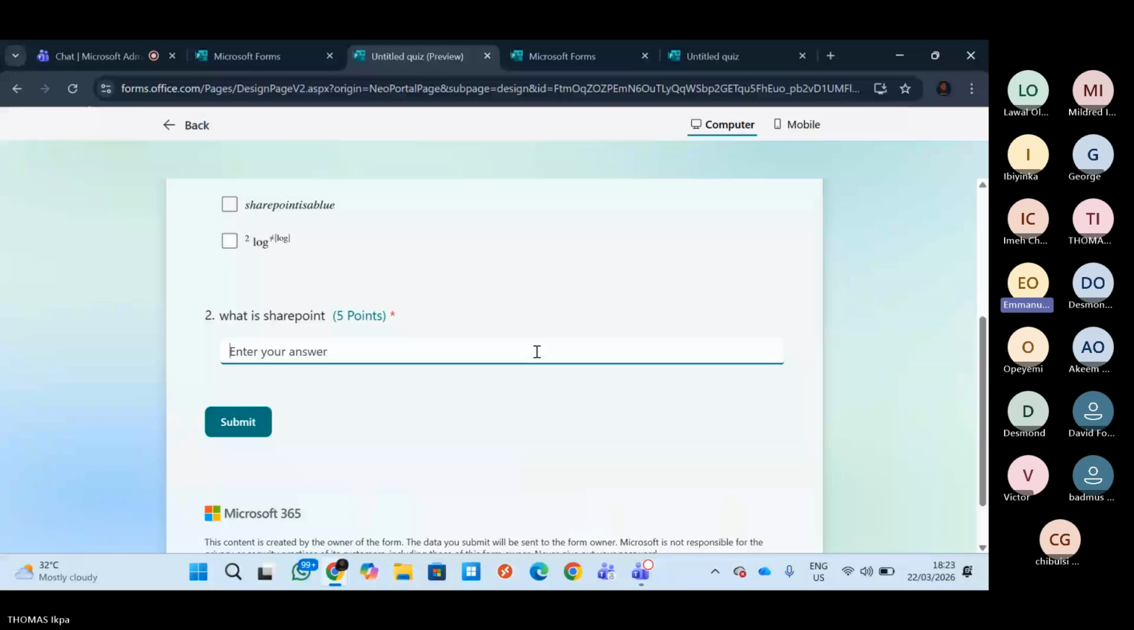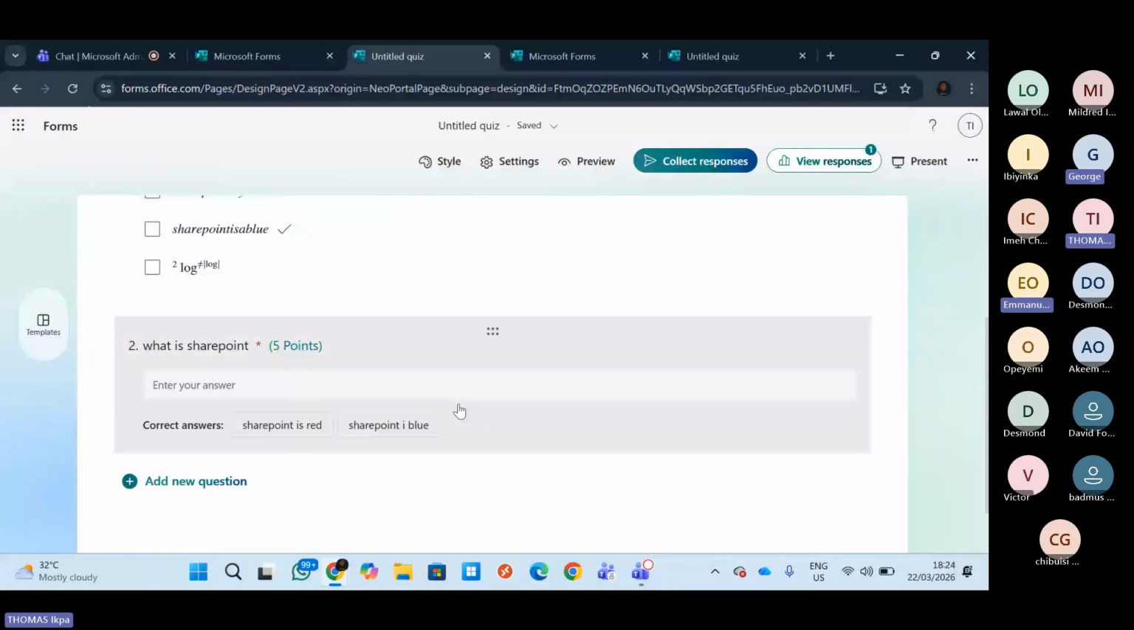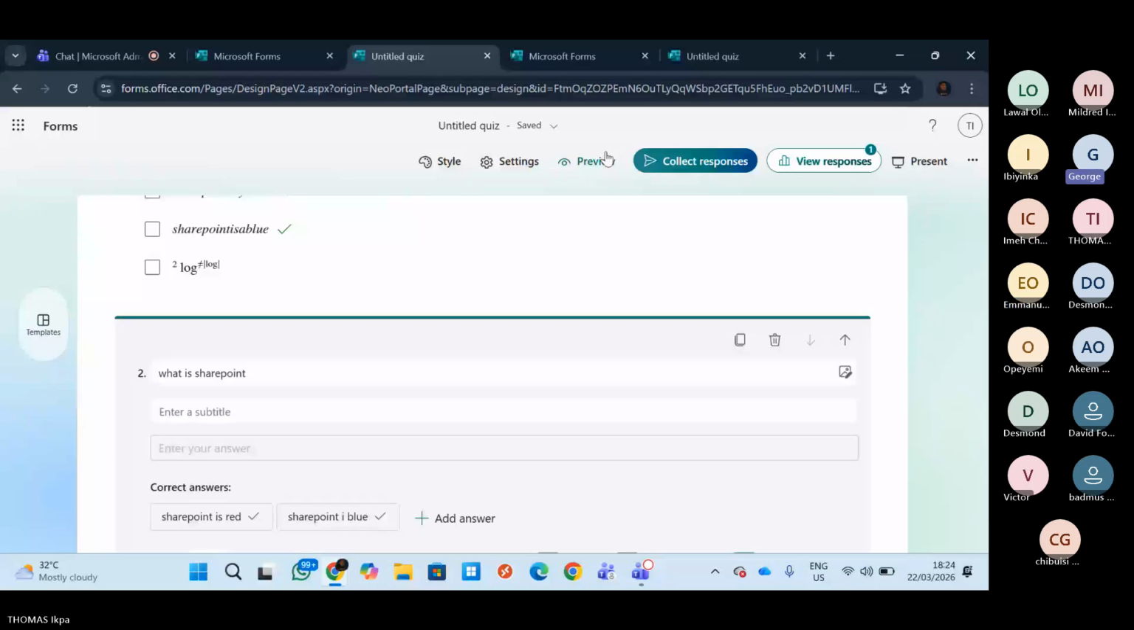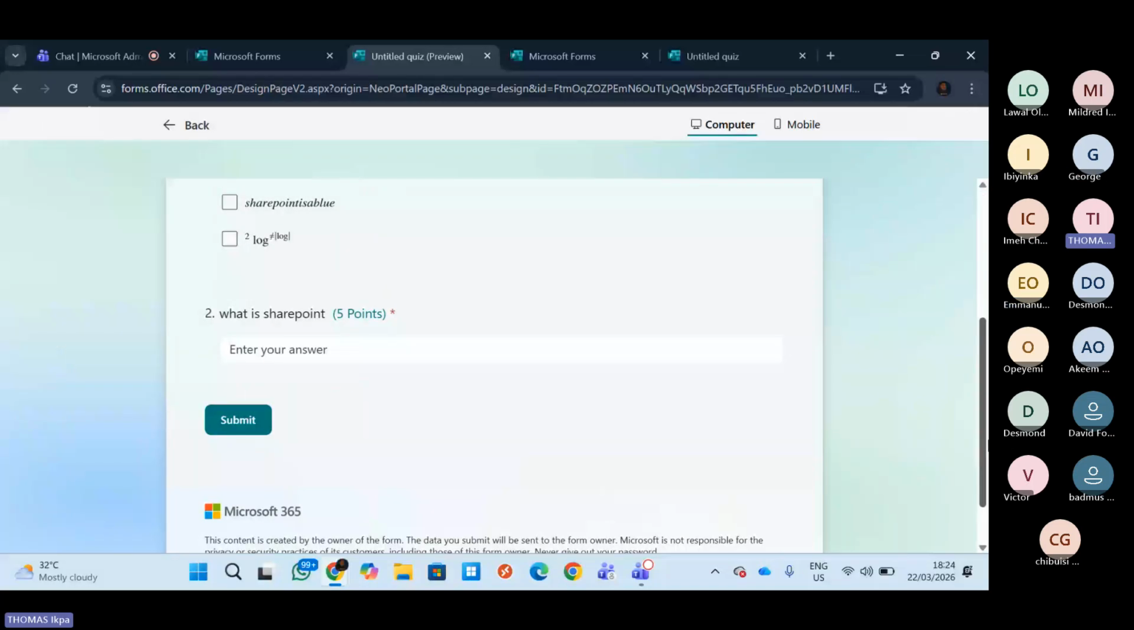But wait. Is it case sensitive? Let's try it first. If I put the B in capital letter in "SharePoint is blue" now, will it tell me it's wrong? I think so. Let's check it out. What if you write "blue is the color of SharePoint"? As far as it's not exactly how I wrote it, you will fail it.